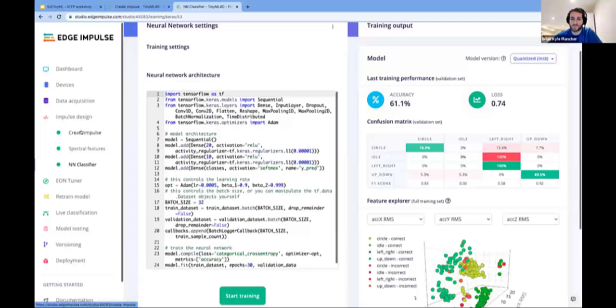For example, in the case here, we use the spectral analysis. For audio, you use MFCC, but you can use your own model. You can create it and put it there with my special.